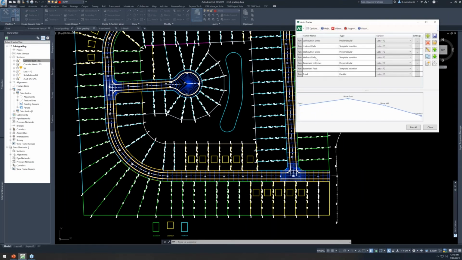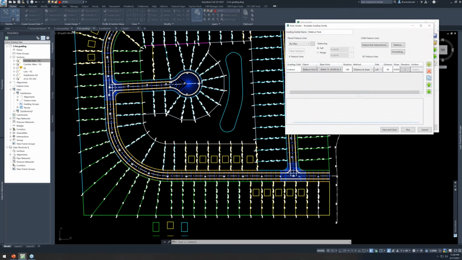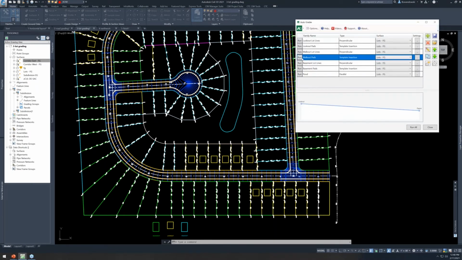It's similar for the other pads here. Let's run the Walkout Pads family. This one is nearly identical. It's simply grabbing a different pad design. This one's got 38 lots to run it on. I'm going to run that. You're going to see those walkout building pads start showing up here.